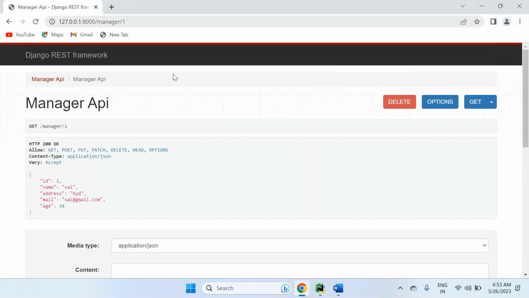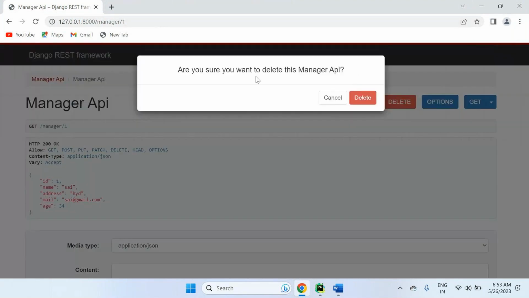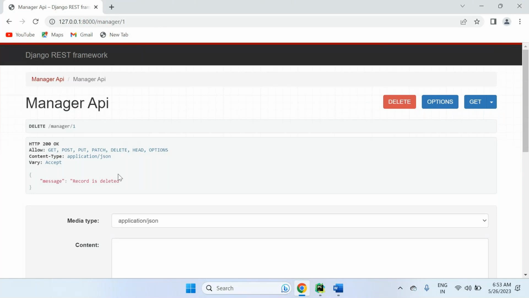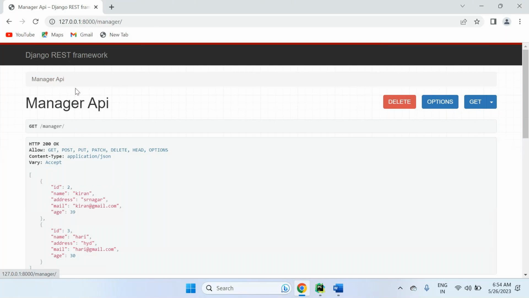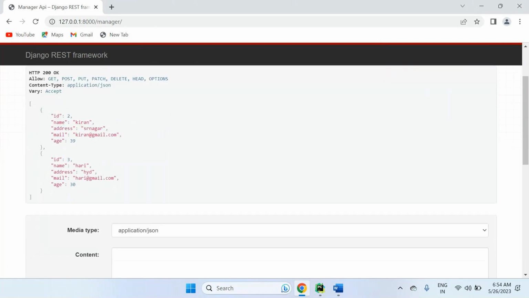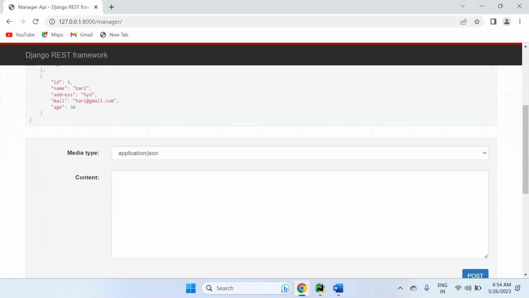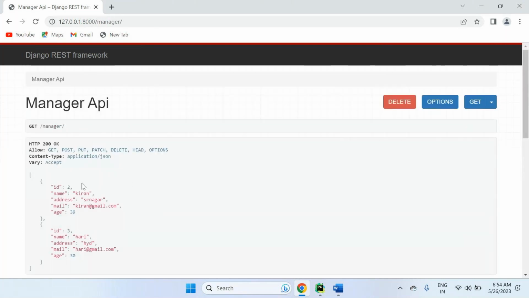So it will allow you to delete also, sir. When I click on delete, it will ask, are you sure, do you want to delete this manager API? Say yes, it means delete. So the record is deleted. If you want to see whether the record is deleted, you can click this manager API. So after deleting the first record, only the second and third records are available here. So 2 and 3 records are available, sir, after deleting the first record.